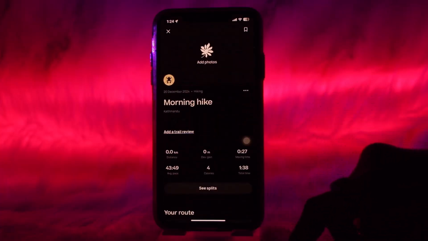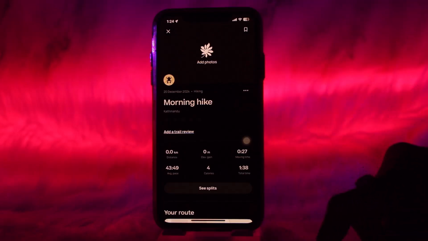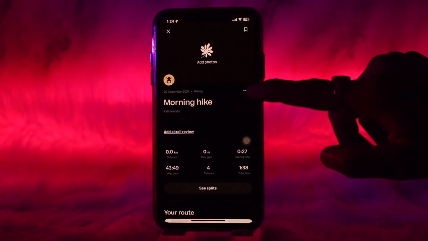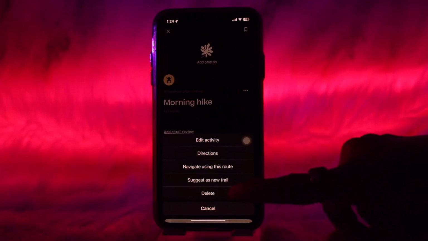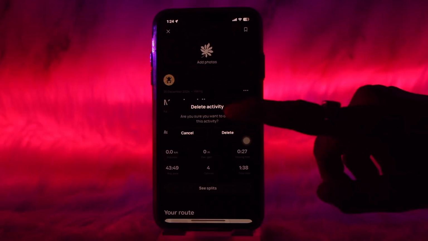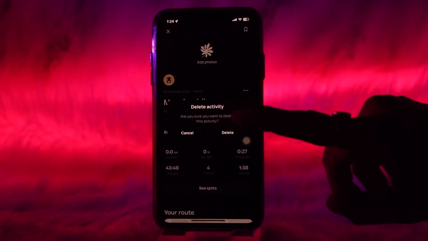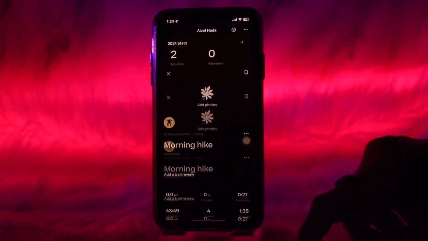Let me just select this one, and once you do that, you'll be sent to the details of that hike. Simply tap on this three dot icon right here, and on tapping it, among the options you'll find the option that says delete right here. Simply tap on that, and once you do that, you'll be asked to confirm your delete activity. Simply tap on delete to confirm, and that's basically how you can do it.